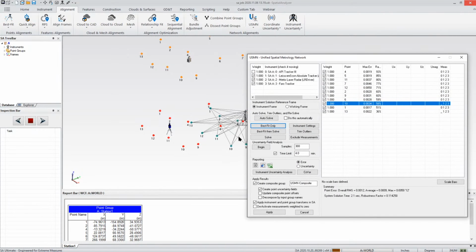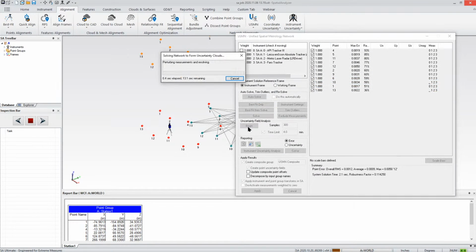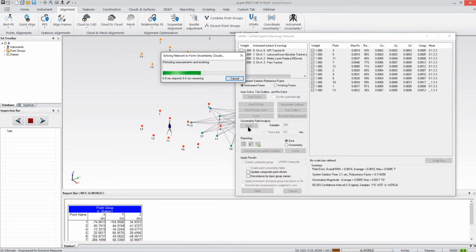So in addition to the alignment, we've aligned all of our trackers here. We've also calculated the uncertainty of each one of the points, or we can calculate the uncertainty of each one of the points. And we're going to do that by hitting this begin button here. And what that's going to do is give us a really good understanding of the uncertainty value for each one of these composite points.